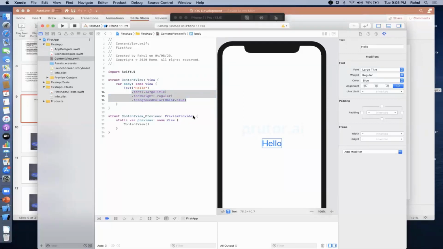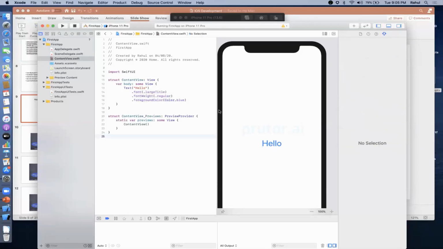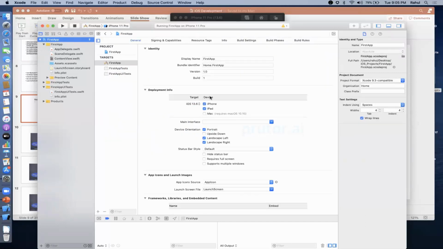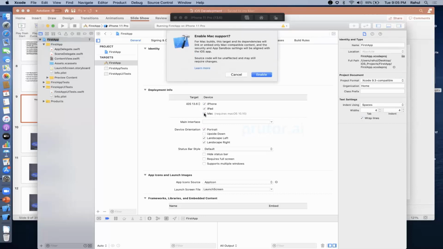Yeah, for feasibility to fit in iPad, iPhone, see Mac is a bit different, and they have started adding Mac as well. So if you click on this first app, you can see a bunch of options over here. If you see, my application is compatible with these devices: iPhone, iPad, and I can in fact make it for Mac as well, right? And for the Mac support, it will add a few more dependencies and align. So it says this target and its dependencies will link or embed Mac compatible content and the security. Once I click on that, it will enable it for the Mac itself, right?